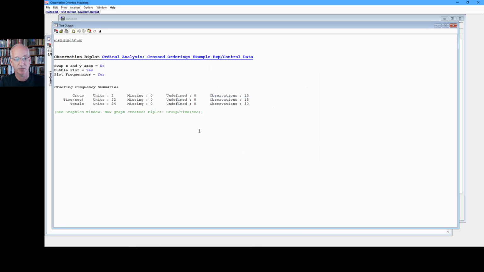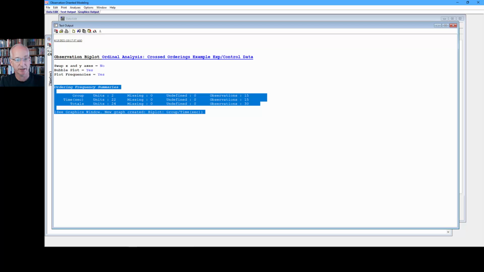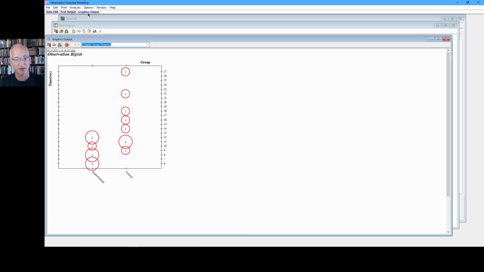We're taking the text output window. It just tells us that it's created a bubble plot based on these orderings. So we'll go to the graphics output window. I can see it here. I can just click that and that would bring it to the front, or I can use the tab here. And here we have a bubble plot, which is kind of like two frequency histograms next to each other.